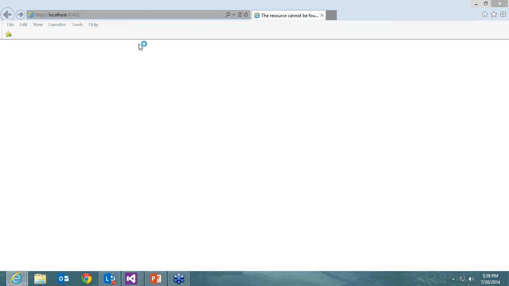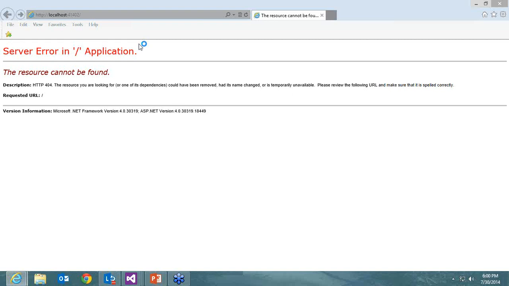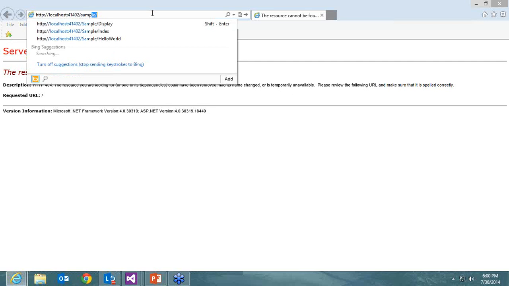if you remember our map route, it is trying to search for a controller called home controller, and in the home controller it is trying to search for an action called the index action, which I do not have as part of my application. As part of my application, what do I have? I have a sample controller. So I will type here sample, and I have the index action, so I would say index.